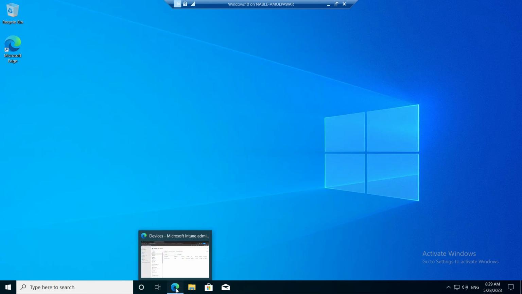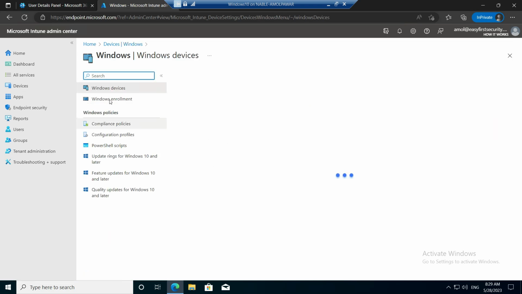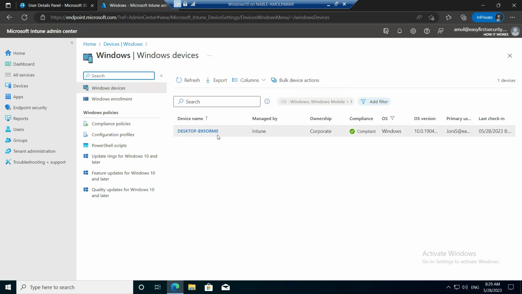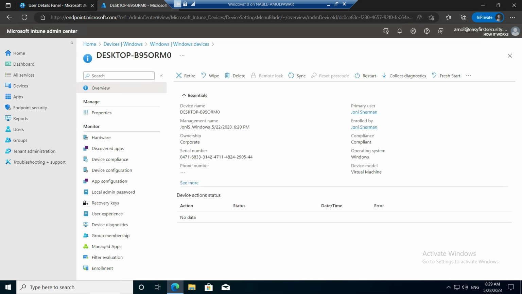When you go to the Intune portal, endpoint.microsoft.com or intune.microsoft.com, any of the portals, you will see that machine right there in the Intune devices. When you click on Windows, your machine will be right there. When you click on it, you can see all the device details: who enrolled, who is the primary user, the serial number, the ownership. My testing machine was a virtual machine.